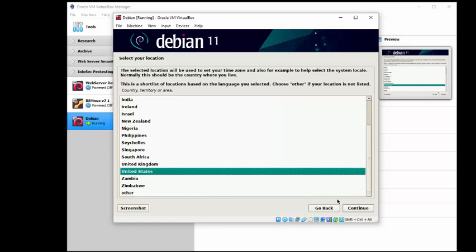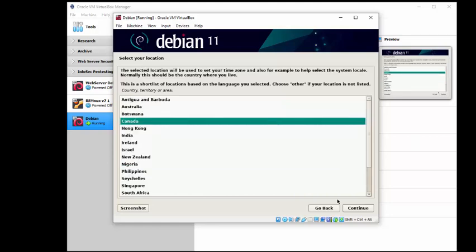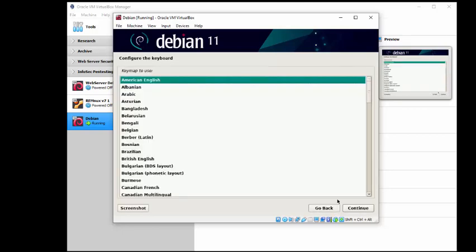Now you should specify the country properly. I'm going to hit C for Canada. It finds Canada, and now I can hit enter or click on continue. The keyboard, I find most of us are fine if we use American English. There's an abstraction between our real keyboard and the keyboard that is used inside the virtual machine. Sometimes there's some issues, but I haven't seen an issue with this in a very long time. We're going to use American English.